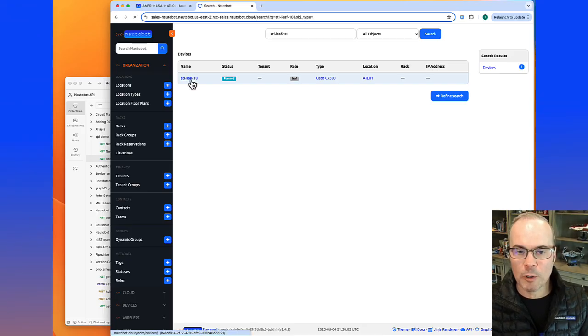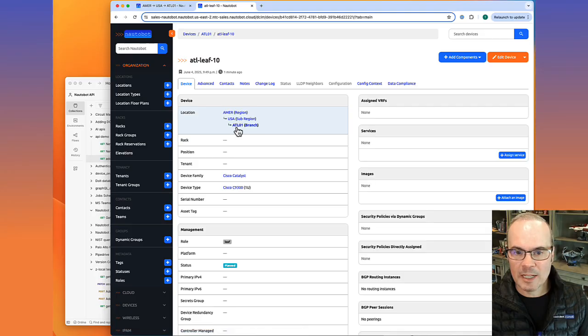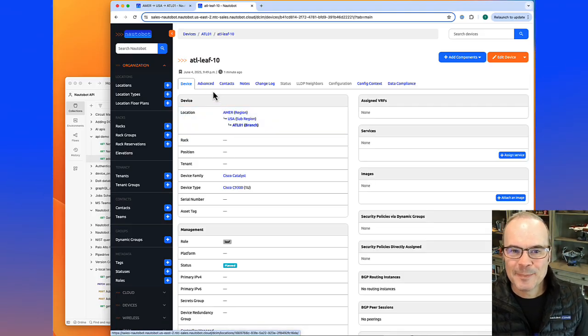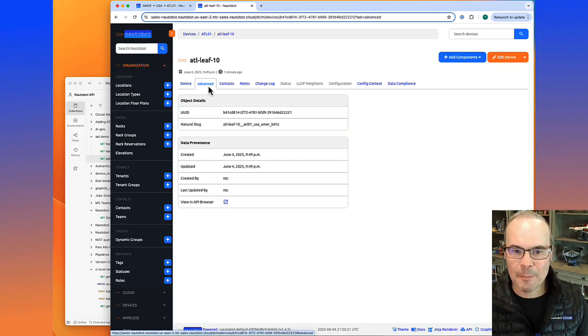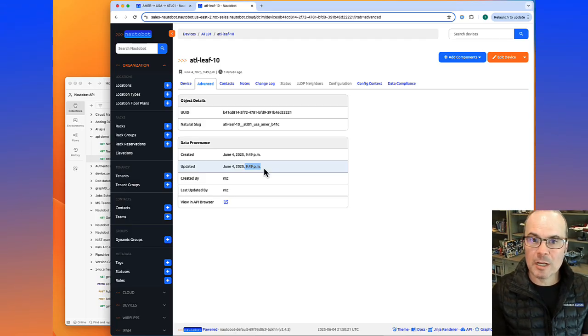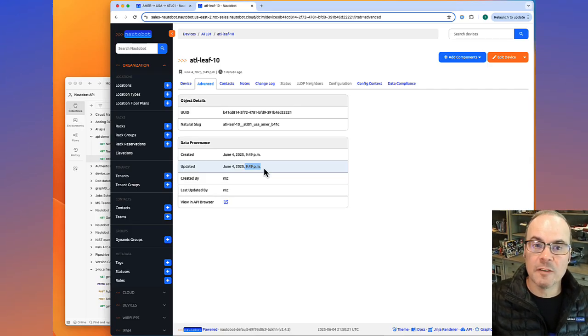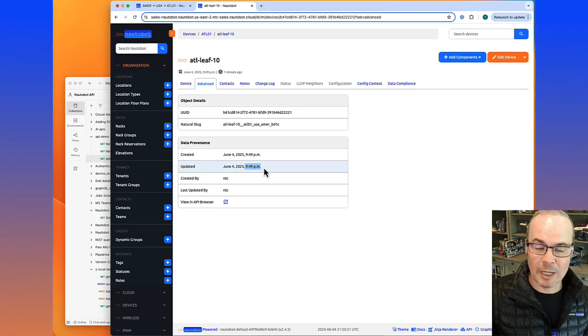Let's go ahead and explore this. This is located in the ATL01 site. I'm going to go to the Advanced tab and take a look at this. Under the Data Provenance panel here, we can see that this was created just now at June 4th, 2025 at 9:49 p.m. I think that's GMT. But it was created just today. So this was an example of us creating a device in Nautobot using the API calls.